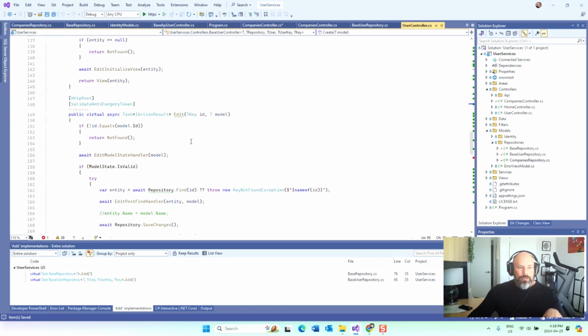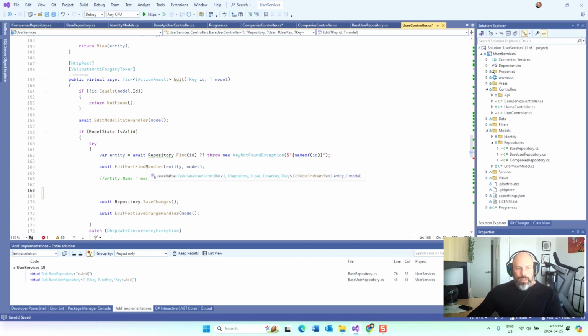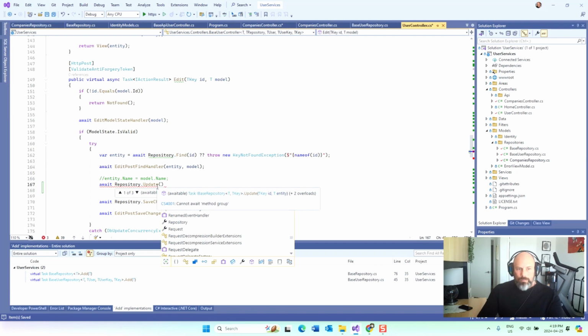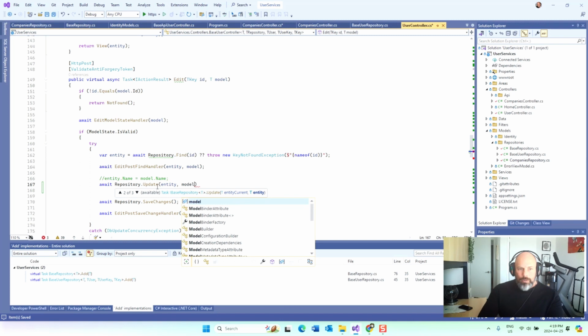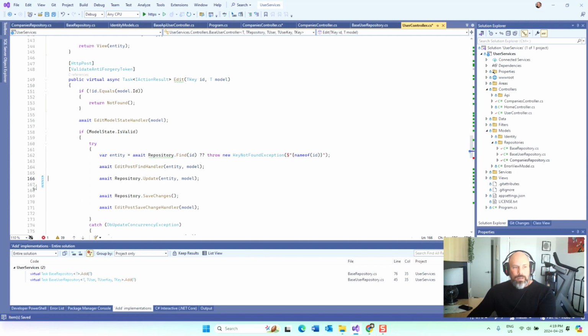Next, if we go down to the edit function, this is where we start to make some other changes. What we did here is we handled the edit post finder handler, and that's where we set our name coming from the model coming in to the new name of the existing entity. So now we can do repository.update. We have a current entity, and the new model that's coming in. So we can simply run that update and go ahead.